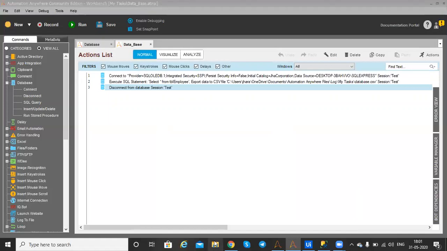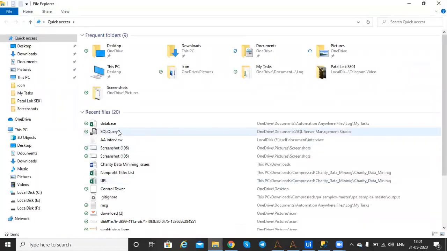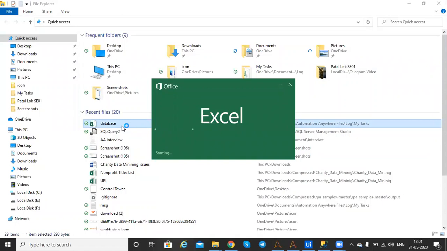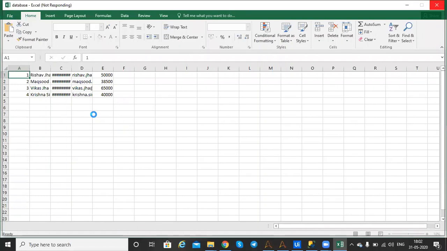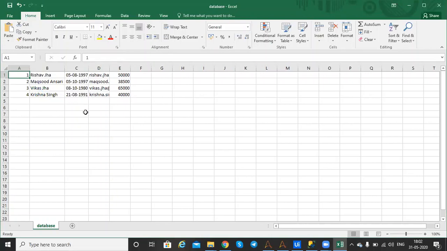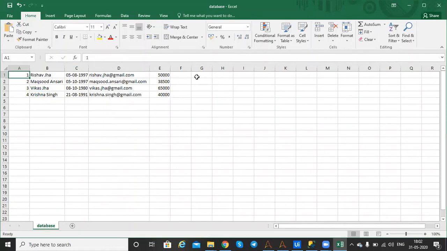Execution is completed. Let me show you the data we get from the database. In this folder, in my database, I have four records: Risham, Maksud, Vikas, and Krishna, with date of birth, email ID, and salary. So here we get all the data.